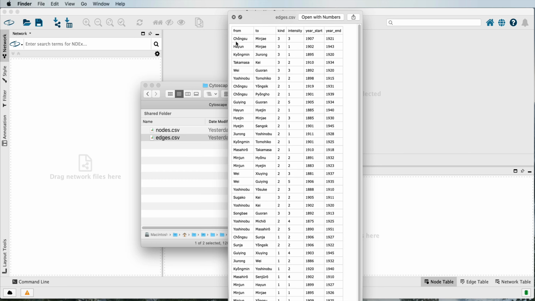Best practice is not to use, as what I'm doing here, the first name of the individuals as my key source and target nodes. Normally you would use a series of numbers, ID numbers unique to that individual. If Chongsu is the first person in my node table, they might be ID number 1. If Minji was the second, they would be ID number 2. So this would be a 1 and a 2, and this would also be a 2.